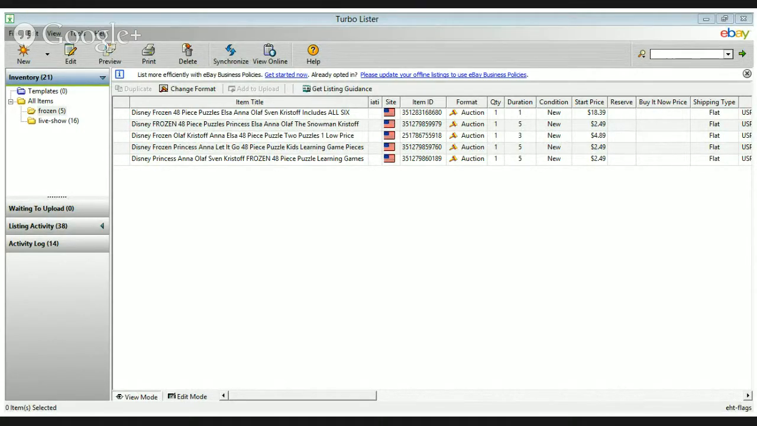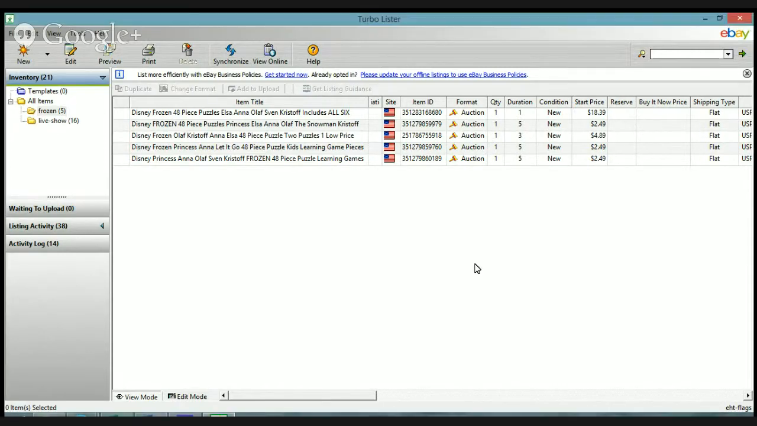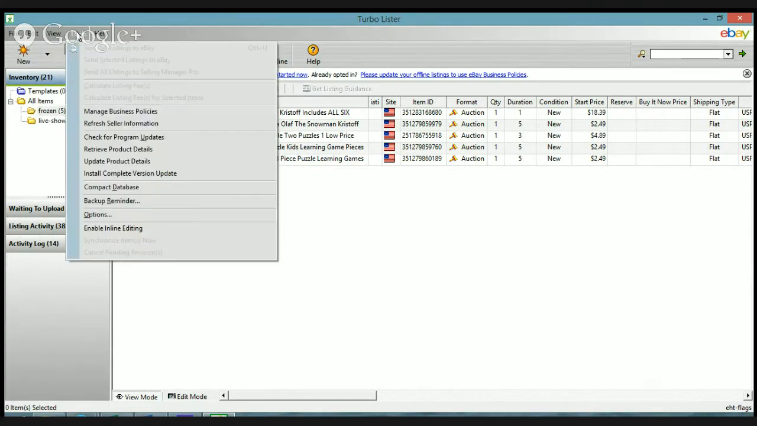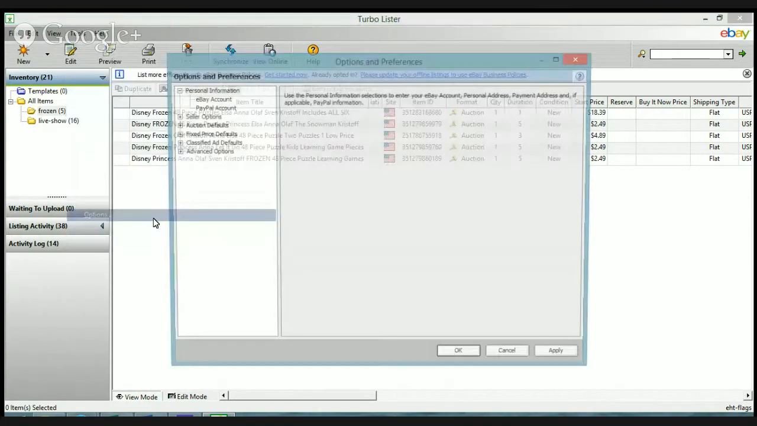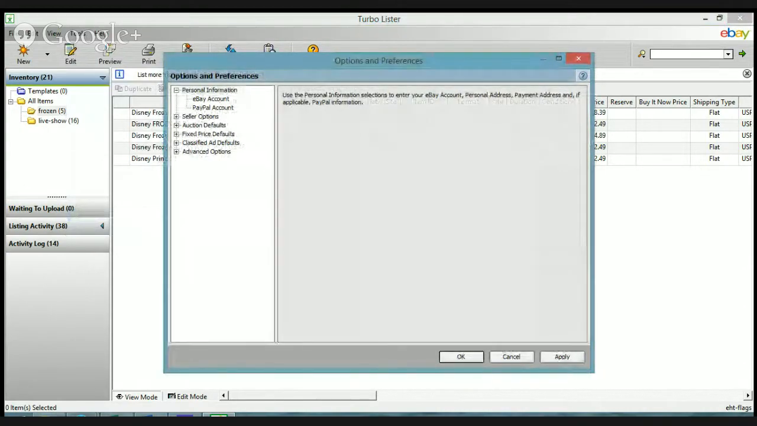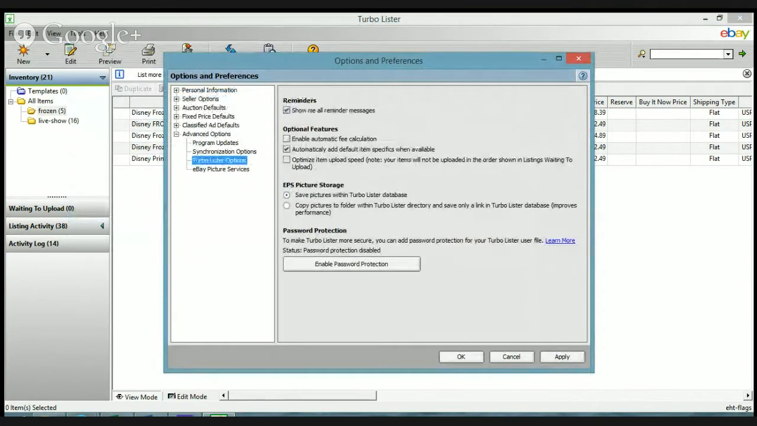One of the things you need to do in TurboLister before you start backing up your database, because everybody has problems with images, is you go to Tools, Options, Advanced Options, TurboLister Options, and where it says EPS Picture Storage, make sure it's dotted where it says Save Pictures within TurboLister Database.